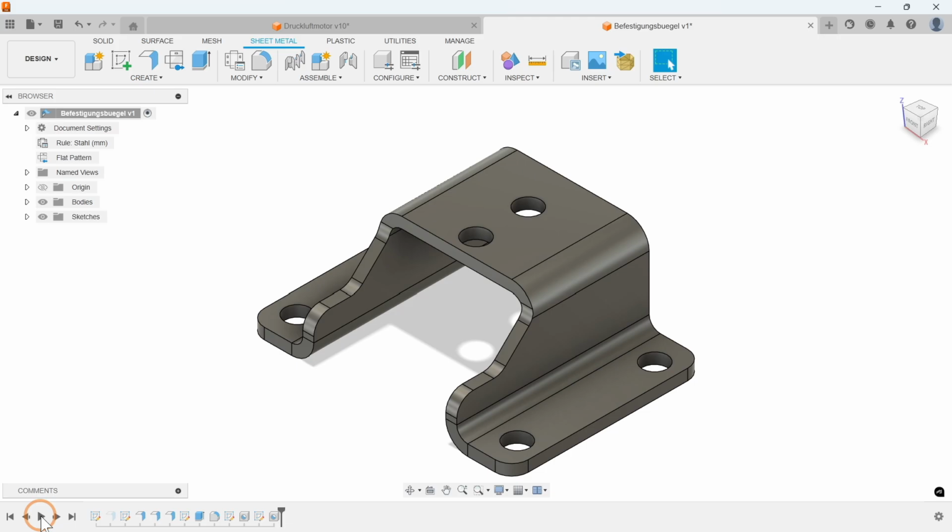Congratulations! You have successfully created all the components. In the next video, we will assemble the assembly.